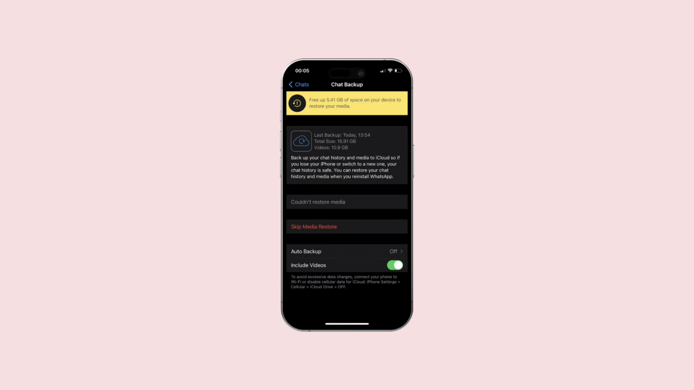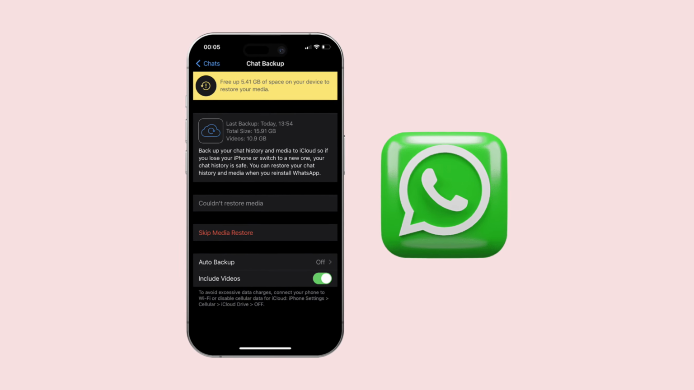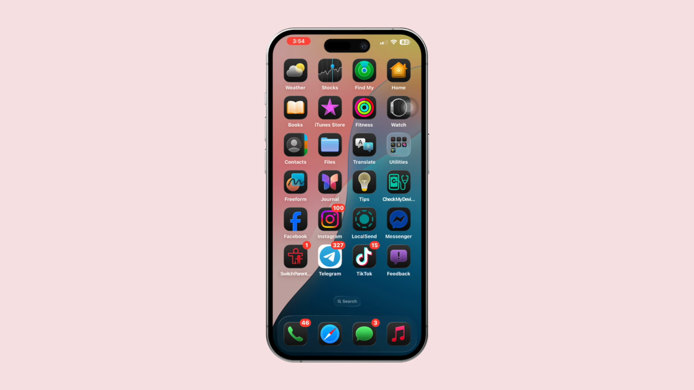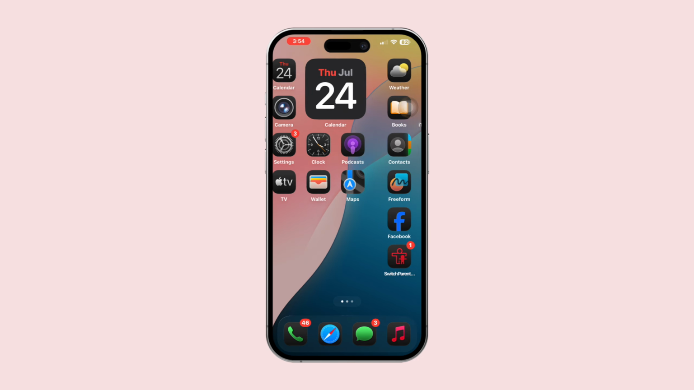Seeing the "free up space on your device to restore media" error on WhatsApp on your iPhone? This happens when your device doesn't have enough storage to restore your media files. In this video, I'll show you how to solve the storage issue and restore your media on WhatsApp. So without wasting any time, let's get started.